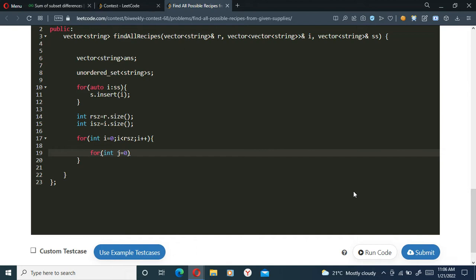Int j equals 0. Let's see, do I need to go for j equals 0 always? No, I do not. I need to go for this one right here, ingredients. Okay, ingredients is having the I value, right? I cannot take this then. Let's say A. So ingredients of A, and j is less than whatever the size of that is, that means ingredients of A dot size, and j plus plus. This should not be A. No, it should be A. It is fine.